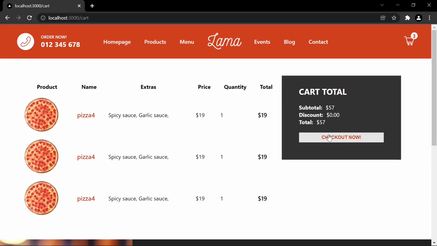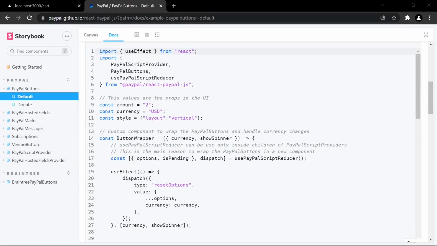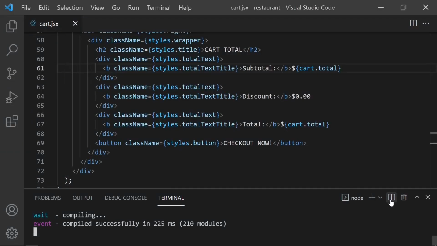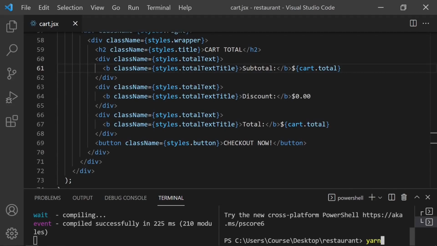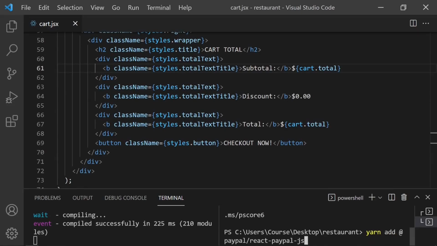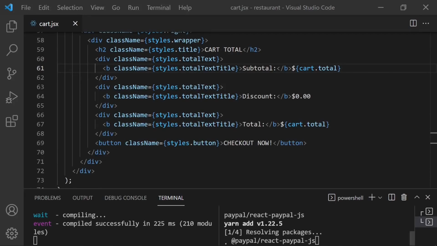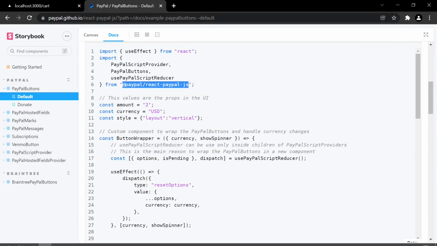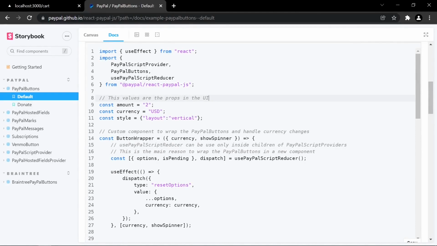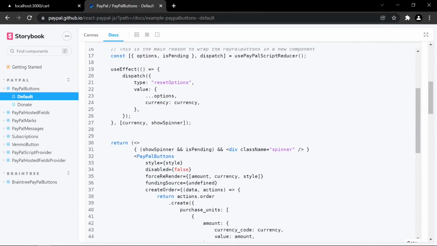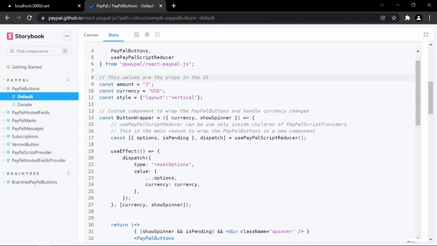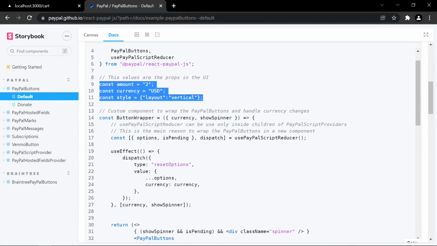When I click this button, we are going to see our payment methods, which are cash on delivery or PayPal. To do that, we are going to use React PayPal JS. Let's copy this and open a new terminal, and I will say yarn add react-paypal-js. Let's see what we have here. Using PayPal might be a little bit confusing. It's not like Stripe, but basically we are going to give our options here, like amount, our currency, and our button style.